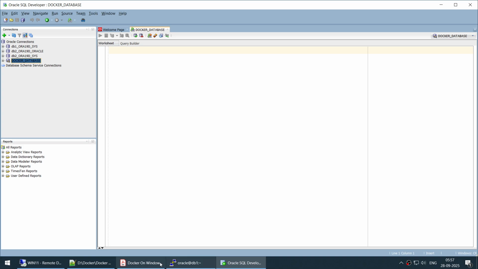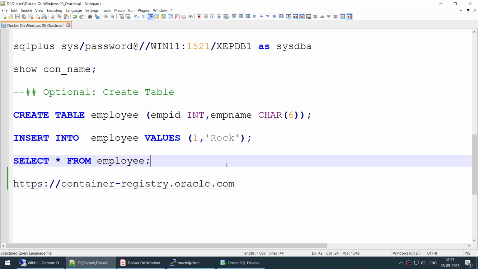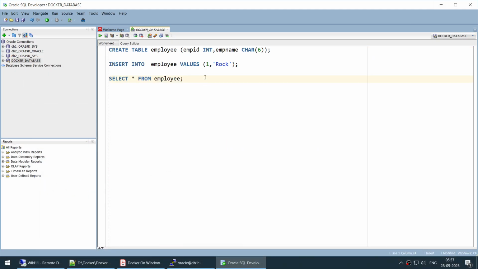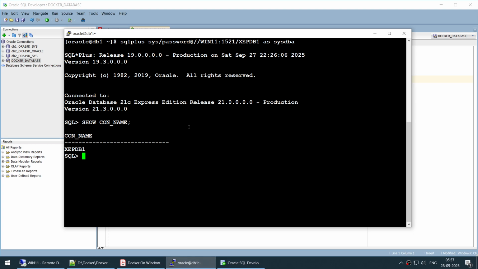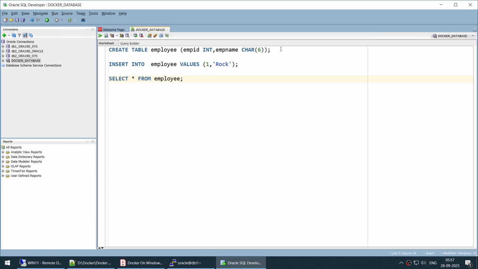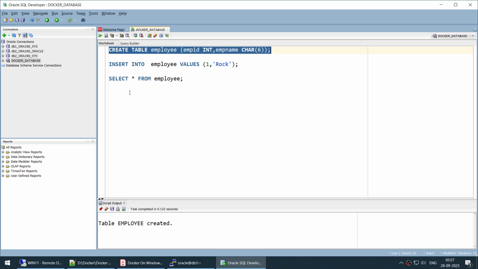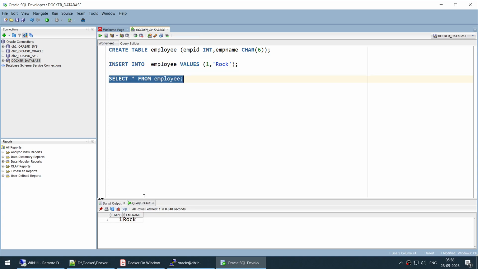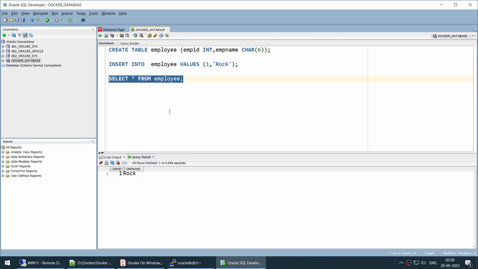Now we will see if we have a table called employee. Let's run select star from employee, and you can see table or view does not exist. So from SQL Developer, let's create one table called employee. That's done. Let's insert one record. Let's select from that employee. Yes, we got one employee record. Let's commit the transaction.